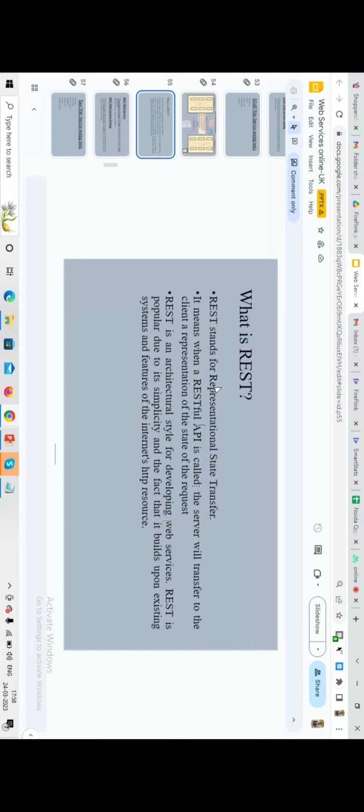REST is an architectural style. Just like an architect, what is the role of an architect? An architect designs buildings. So just like that, REST is an architectural style for developing web services.